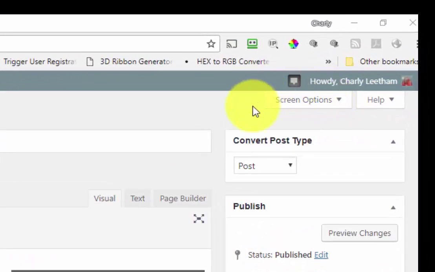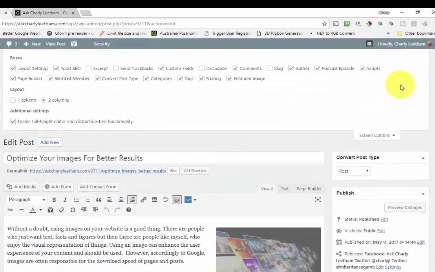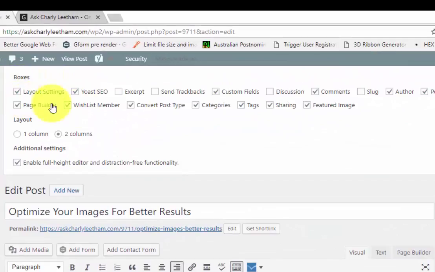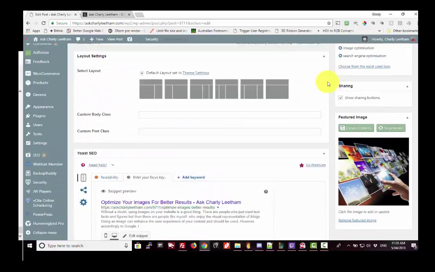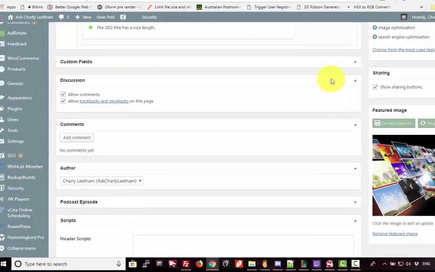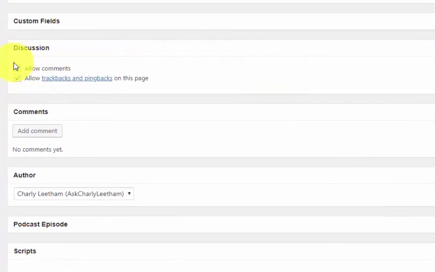On the top right-hand side of the screen, I've got screen options. I'm going to bring that down. You'll see it has all the boxes that I can see on my screen. Some of these I can turn off and some I can turn back on, but you'll notice that discussions has been unchecked. I'm going to check that, pop screen options back up, and scroll down the screen again. Now I have a box called discussions. It says allow comments and allow trackbacks and pingbacks on this page.